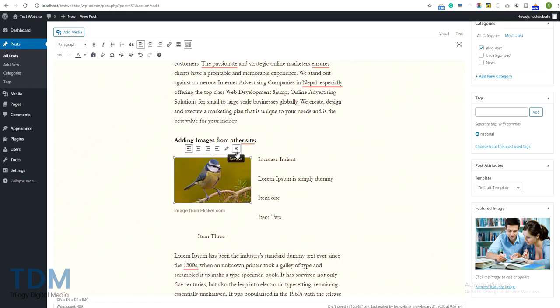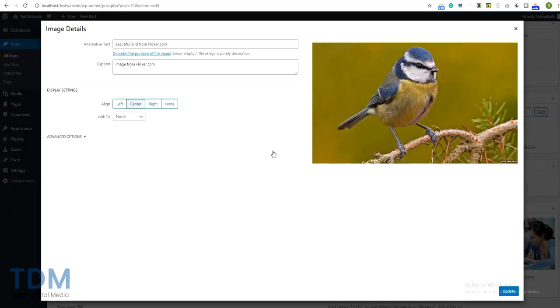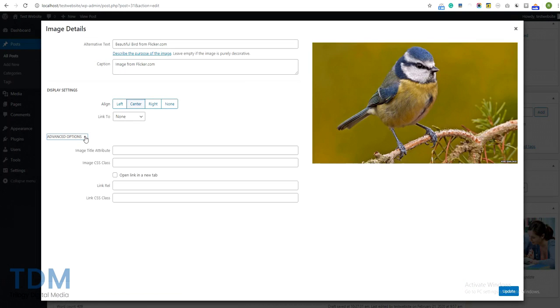I can click on it to get the tools to change alignment. I can also edit the image information. So I can edit caption, alternative text, alignment, and where it links to, but I cannot edit the image size because the size is controlled by Flickr. And I also cannot replace the image with something else.